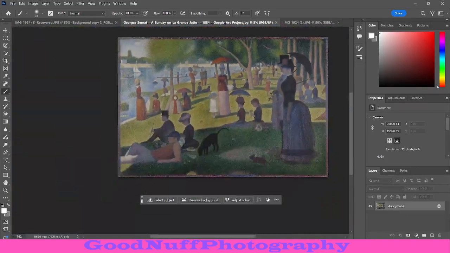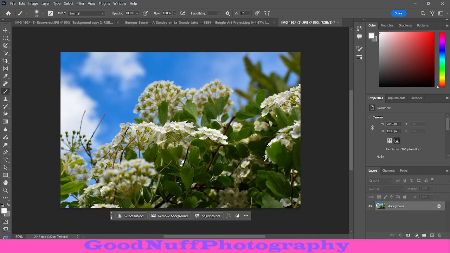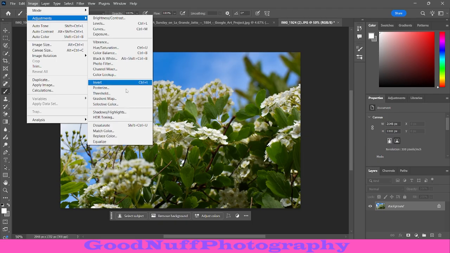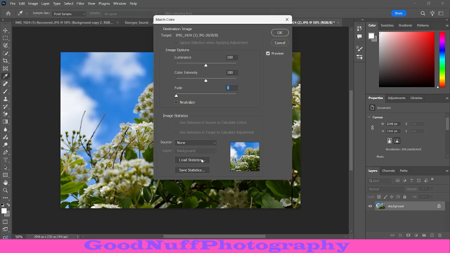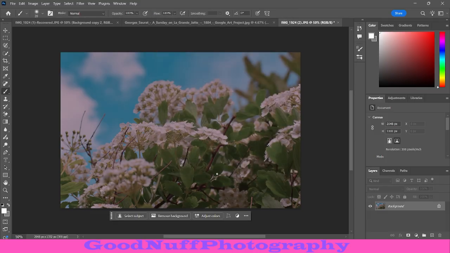I'm going to have this just open in Photoshop because what I'm going to do is take my image and go to Image, Adjustments, Match Color. Then I'm going to go all the way down to this little source button and press the painting I had in there. It's going to adjust my picture's colors to match the painting more.